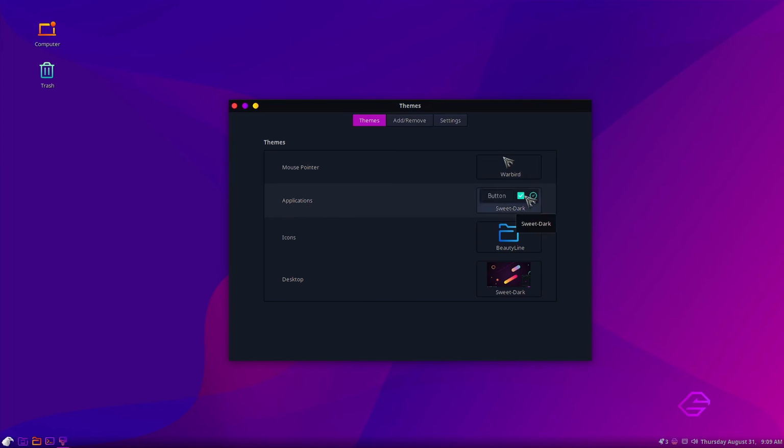So the Sweet Dark icon theme has been used for the icons in the system. Beauty line is the icon theme, and Sweet Dark is the application theme. So here you can see the window bar application theme, and the desktop is also Sweet Dark. So there is a Sweet Dark theme for the complete desktop. So this is the Sweet Dark theme with the Beauty line icons, we can say, and the Warbird mouse pointer. Yes, now I have perfectly described the theme that is currently installed in Garuda Linux. This is the default theme, and you can of course change the themes as you wish.